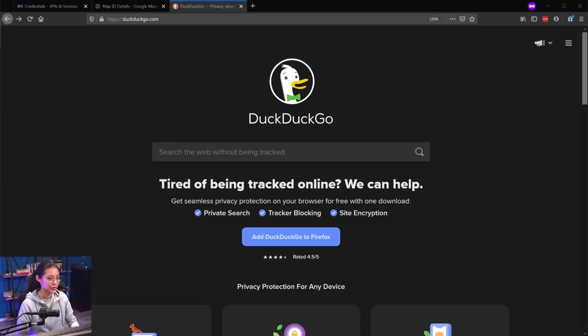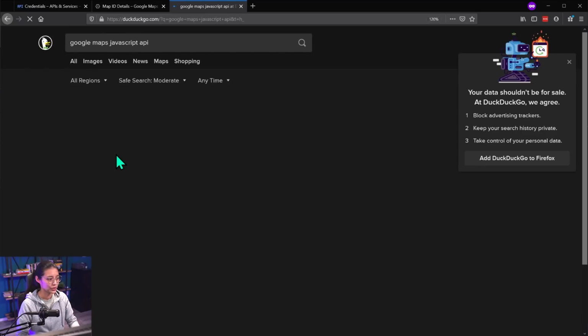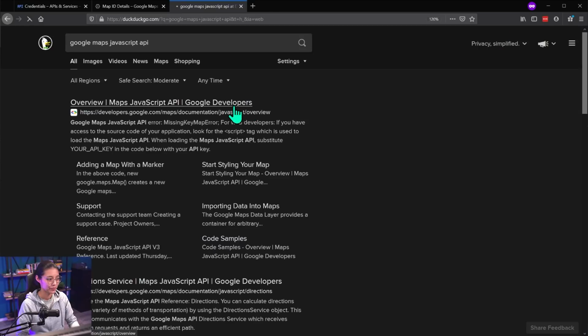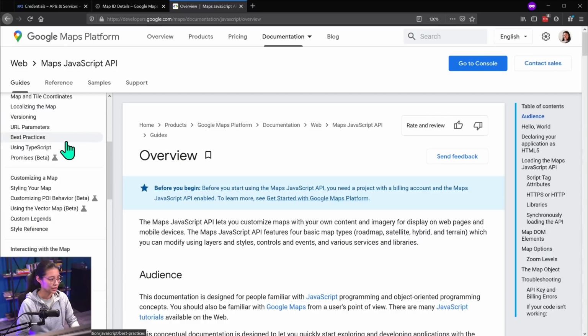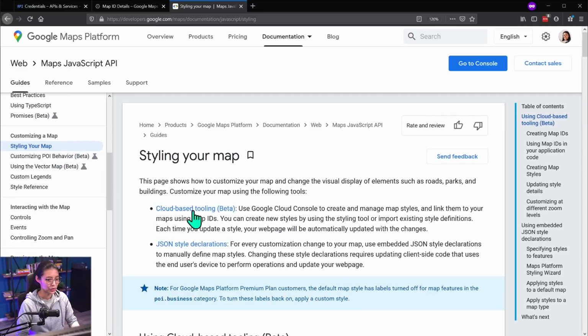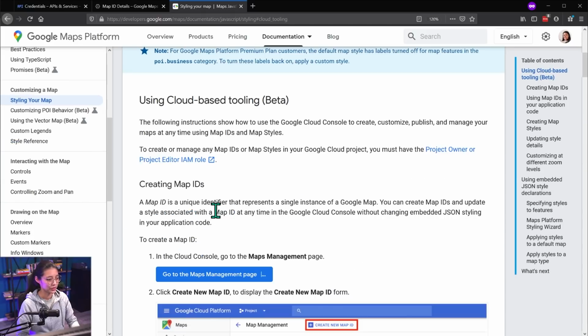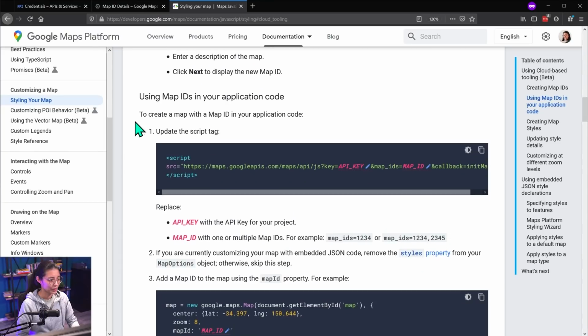To load the map in your code, we need to get a code snippet from the Google Maps API documentation. So in your favorite search engine, I use DuckDuckGo, we're going to search for Google Maps JavaScript API and then load their documentation. So if you scroll down the sidebar menu, click on Styling Your Map, and then click on Cloud-Based Tooling since that's the type of map style that we created. And if you scroll down to the code example, we're going to copy that script tag.